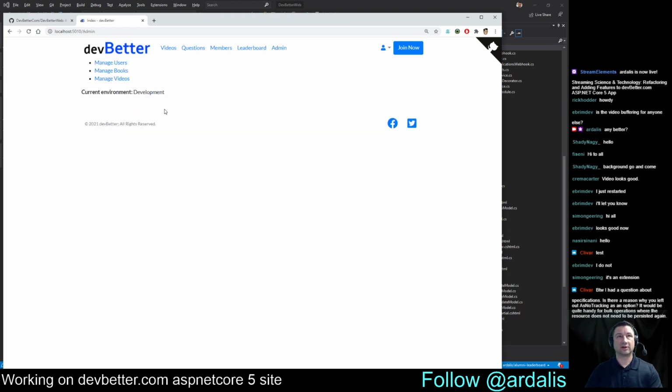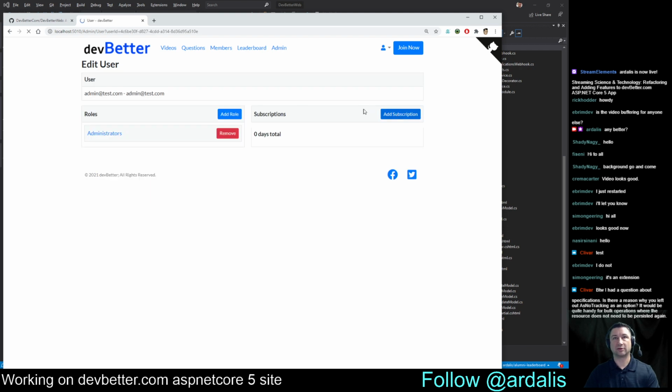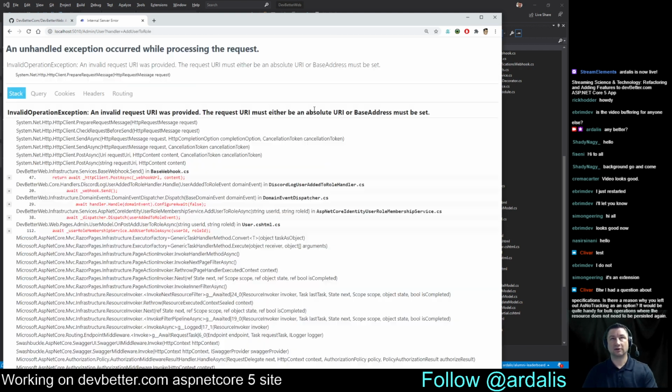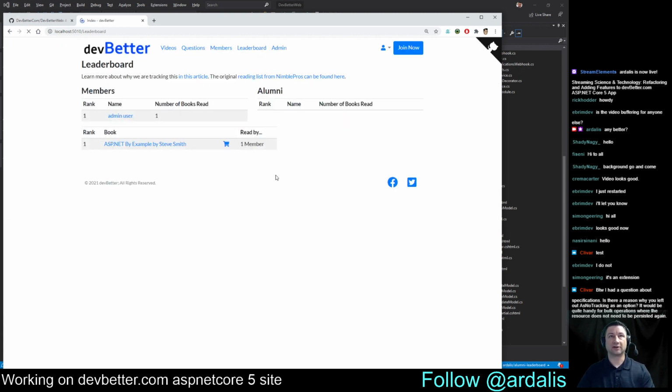But I can go find myself here, and I can add me as a member here, and add that role, and it fires off the webhook thing again. So I got to figure out a way to not have that happen constantly, but now it shows up. Alright, so now let's add an alumni user.